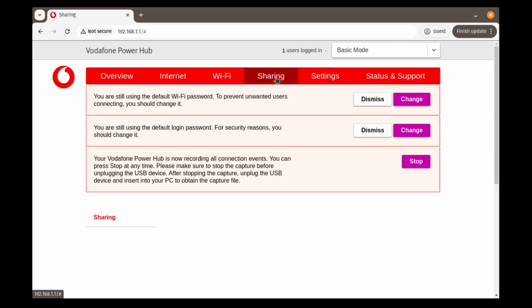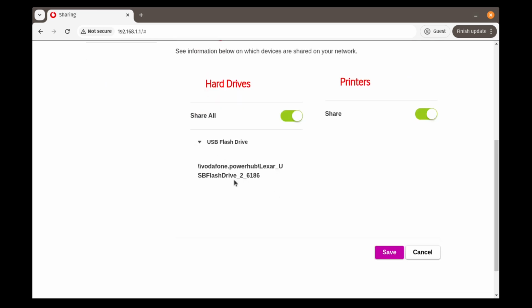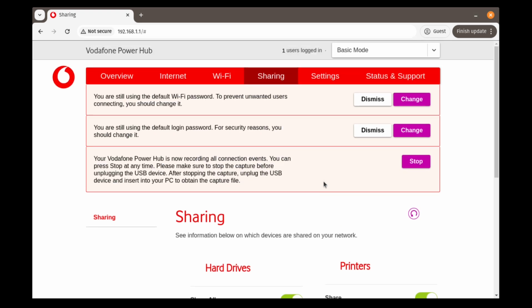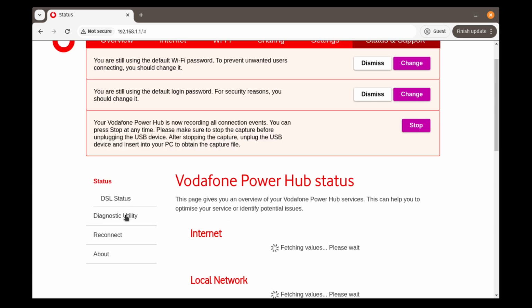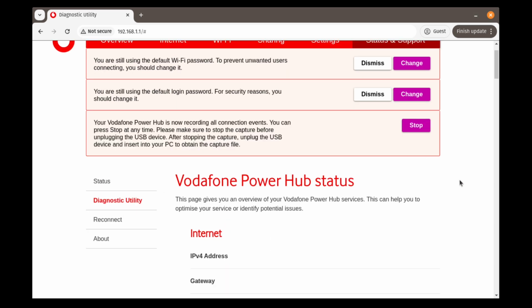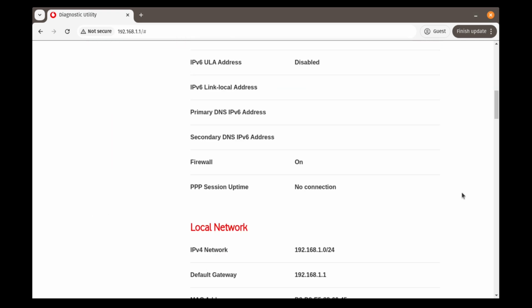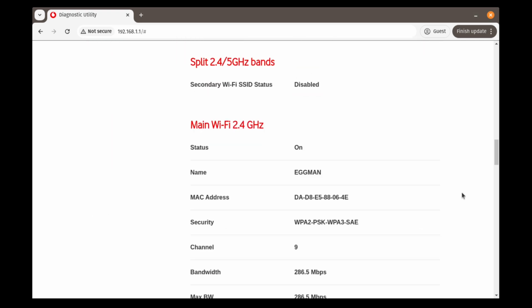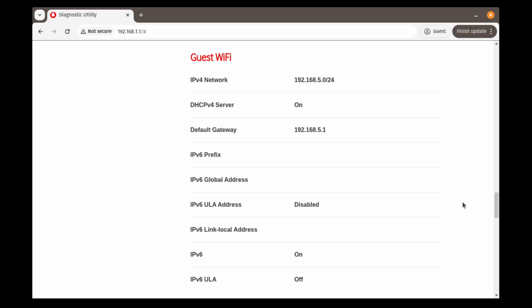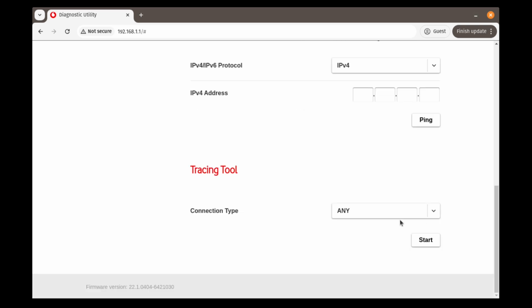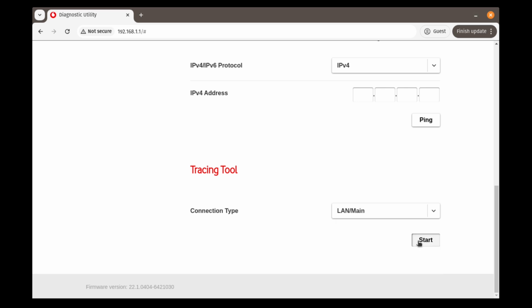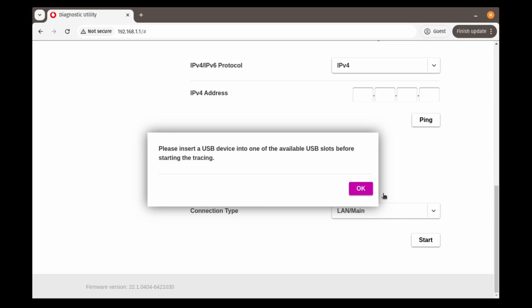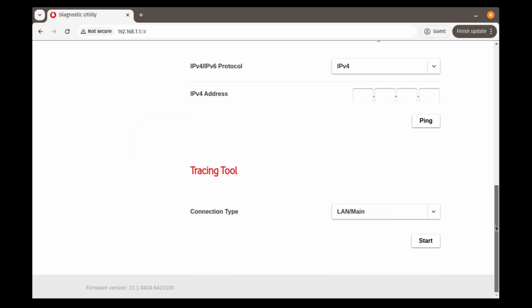So I did plug a USB drive in, and you can tell on the admin interface that it's detected, so the router knows that there's a USB drive there. However, when I went back to the tracing tool or the packet capture tool, it told me that I hadn't inserted a USB drive. So I couldn't get that function to work. It's possible that you may need to turn off the USB sharing for it to be able to write to the USB stick. It wasn't really something that was particularly important for me to investigate.